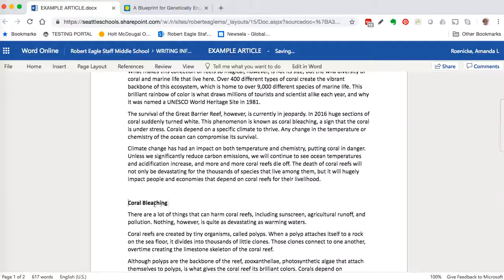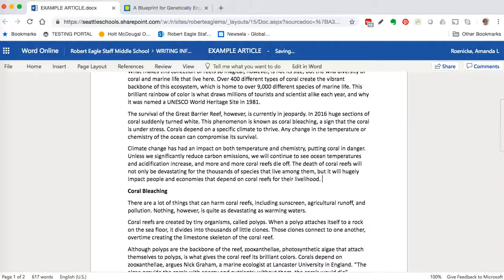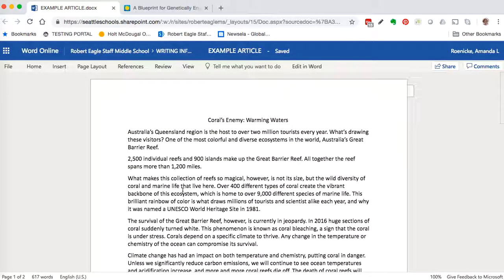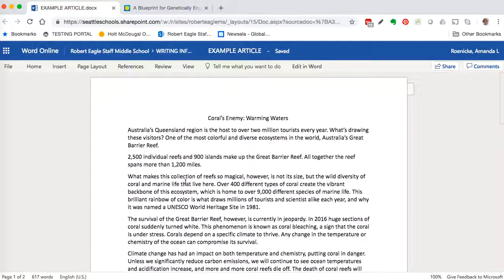And I chose to just have it bold. I'm not going to italicize it. I'm not going to underline it. I'm just going to choose to have my subtopic be bold. You can choose to italicize yours or underline yours, but remember, just do one. So here's my title and my subtitle.